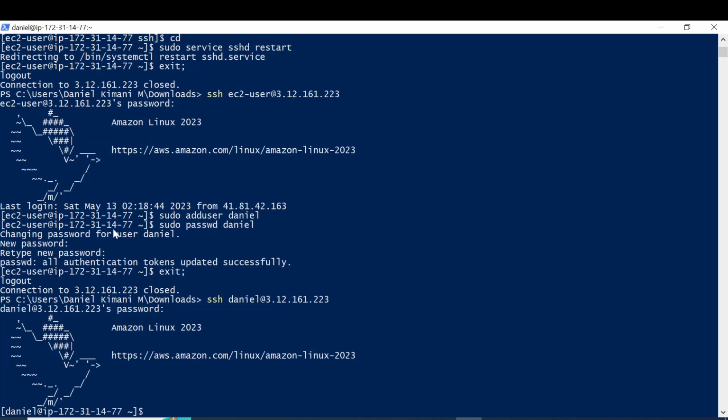Yes, I have logged in as Daniel, as you can see here, and the user logged in as an ec2-user. So that's how you're able to separate accounts, to be able to track your EC2 users.